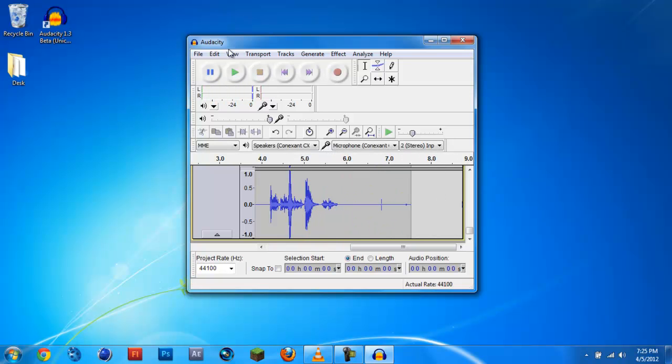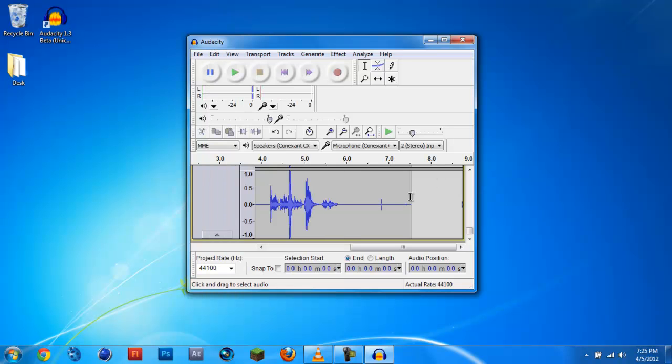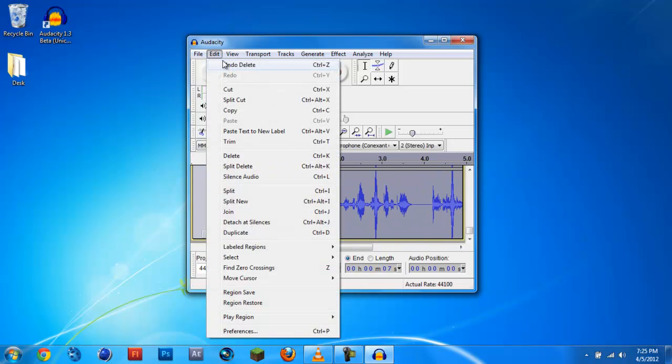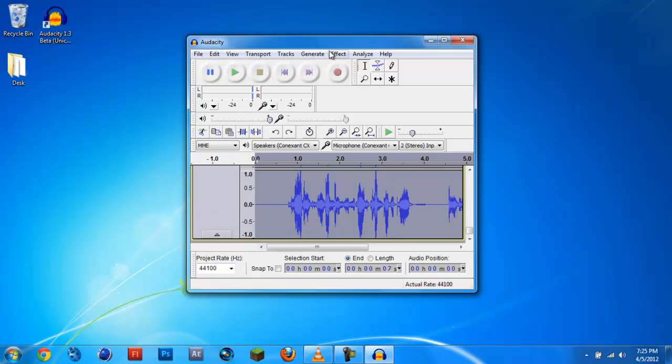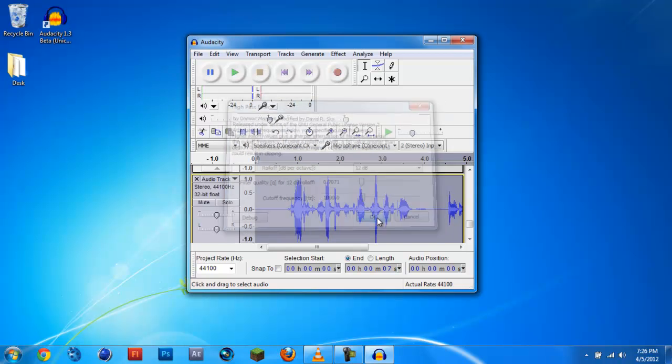Now, I don't like this one because it sounds too radio-y for me. So I'm just going to... Oh, whoa, not delete. That's just crazy. Oh, no. Okay, oh well. Undo high pass filter. I'm going to Effect and High Pass, and I'm gonna keep it at 12, but it really depends on what you want for your character. So I'm just gonna go with that.